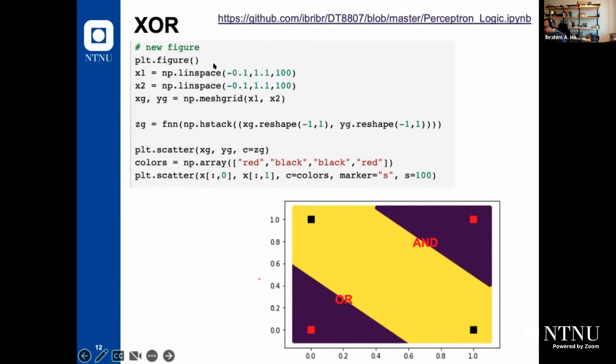If you want to plot it, it's the same. We need to define x1 and x2. We can use this meshgrid to generate a grid, so we can have a nice graph. So I get the x grid and y grid from this function, and I will send those values to my feed-forward neural network, and I will get predictions. Once you have your predictions, you can use a scatter plot, for example, to plot xg and yg. In this case, it will look like this one.